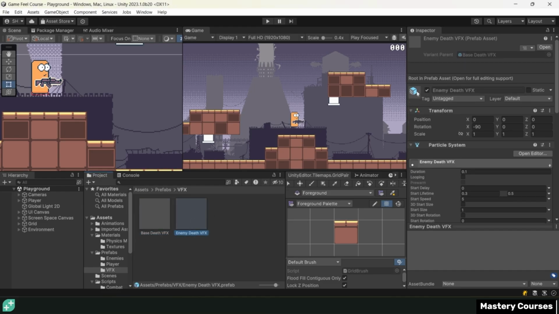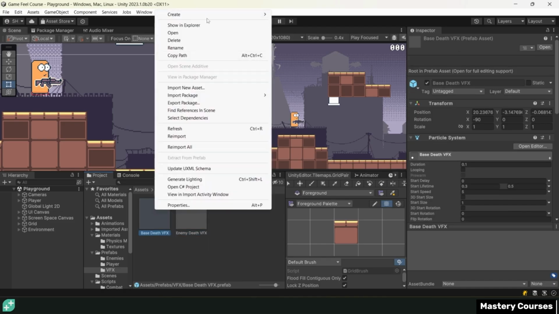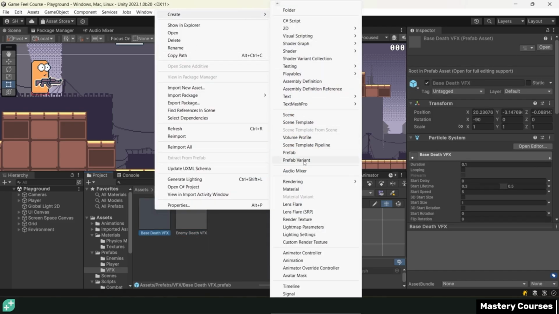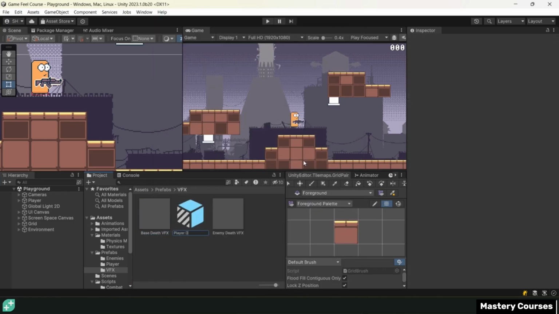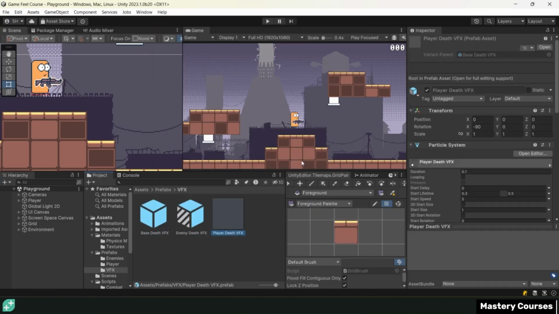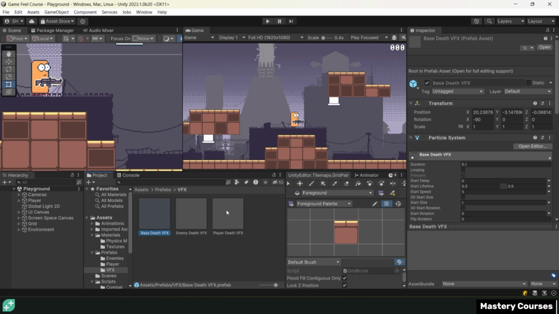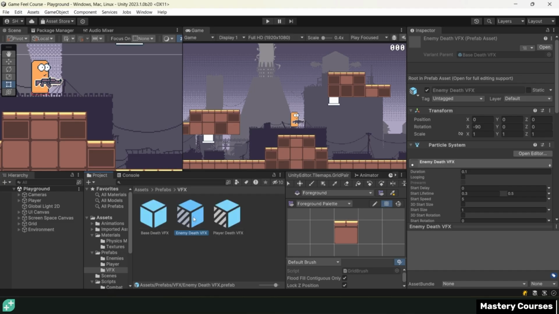If you click this one here, you can see that it looks a little bit different, telling us, hey, this is a variant. So if you were to click one more and say create prefab variant and say the player death VFX, even though we're not going to rig that up for quite some time, now you can actually make changes to both of these separately, but if you were to make changes to the base, it's going to apply those changes to both of our variants, which is very handy. So let's go rig up spawning this enemy death VFX inside of our health class.